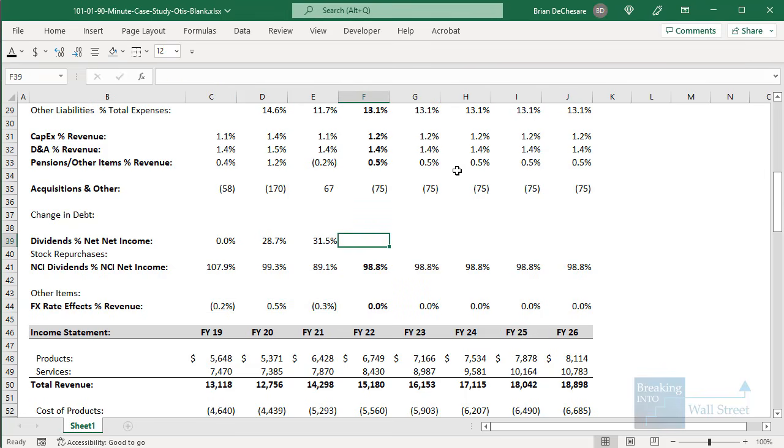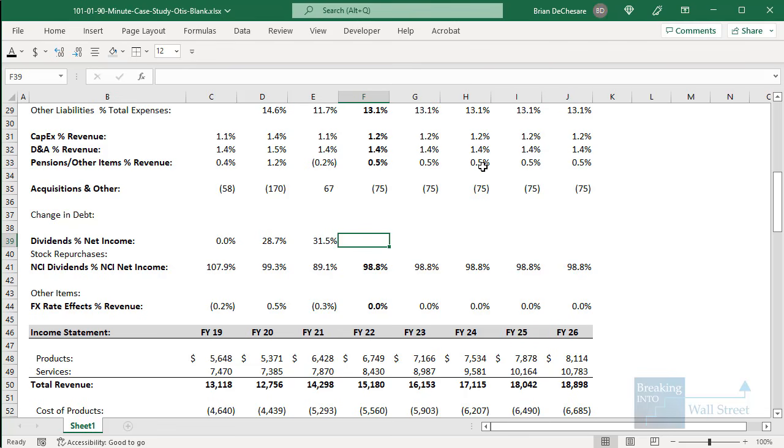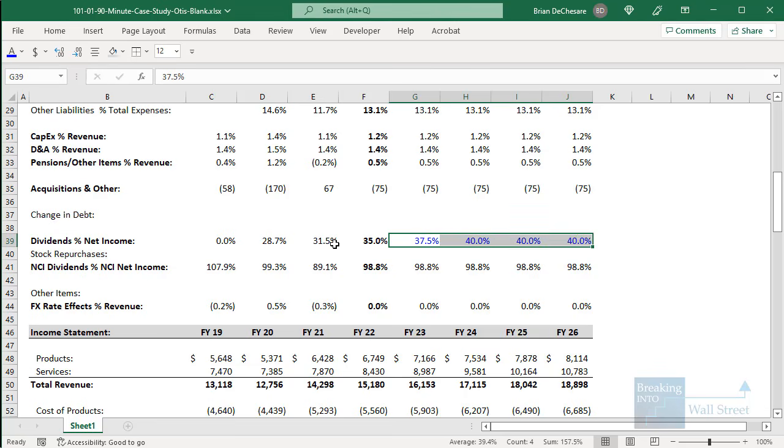The one item here that is worth differentiating is the dividends as a percent of the net income. I'm fixing this because I accidentally labeled it net income instead. With this one, they told us specifically in the presentation that it's going to be a 35 to 40% payout ratio here. So I will reflect that, and I'll start this at 35%. I'll make it go up to 37.5% and then 40% in the years after this. And I will change the color coding here to blue to reflect that.